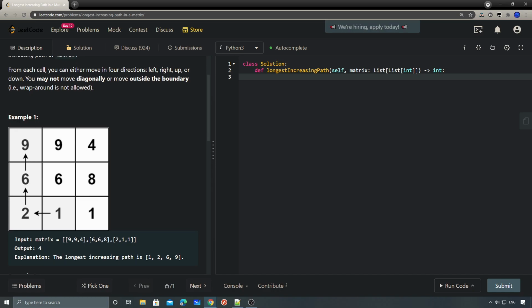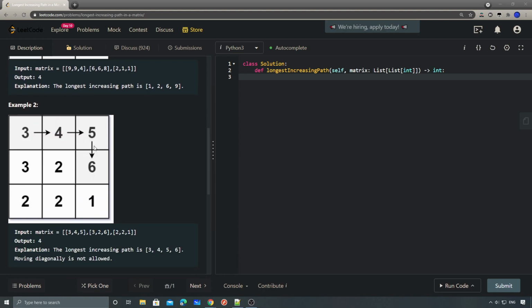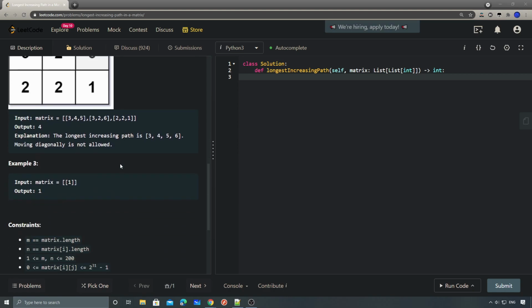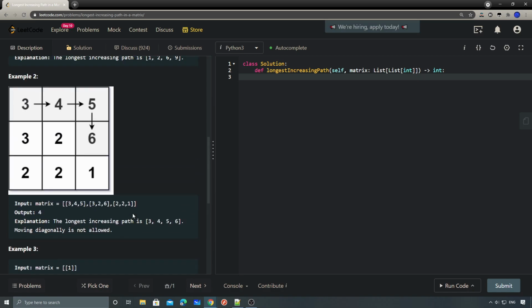That's why in example 1 here, the longest increasing path is 4, where we start from 1 and we go this way and we end at 9. And similarly in example 2 here, we have another path which has the length of 4 as well, right? And here are some constraints. The constraint is like 200, right? And then the numbers are within the integer range.